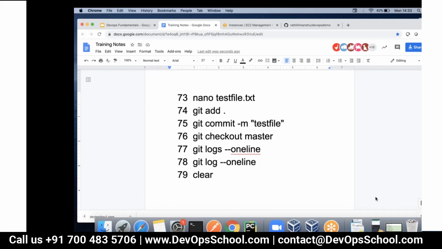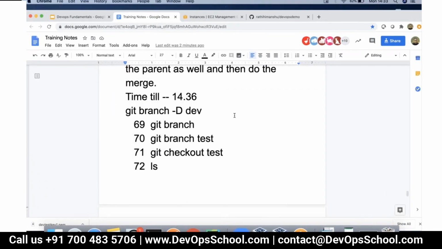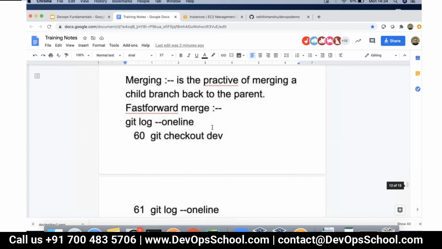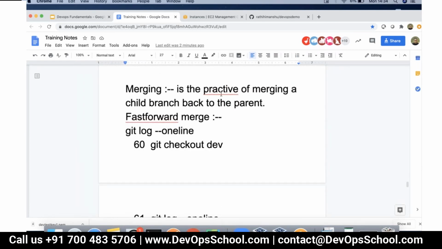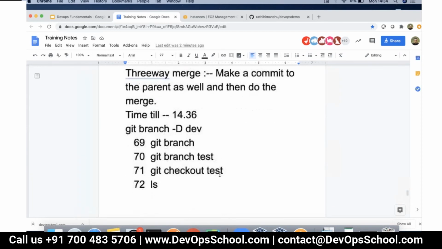What is the parameter for three-way merge? Parameter as in? We need to tell the difference between the fast forward merge and the three-way merge, right? The broader difference is that in fast forward merge, your parent branch did not really have any commit, while your child branch had commits. But in three-way merge, your parent also had commits, and then your child also had commits, so parallelly you are working on both the branches.